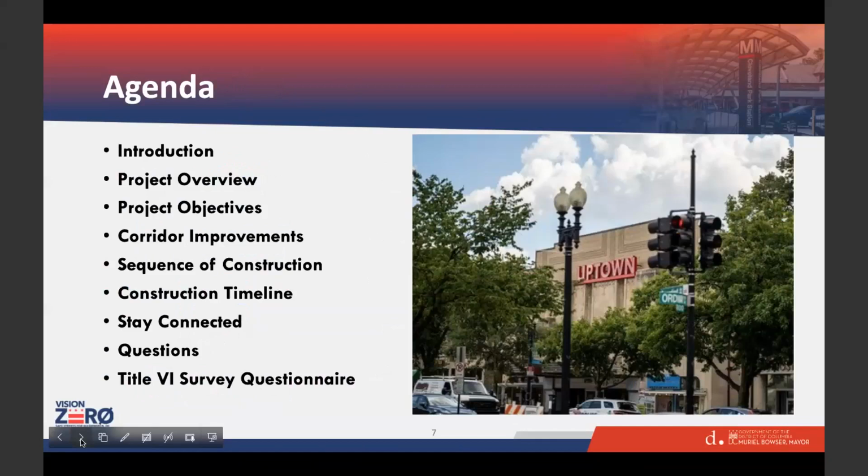The agenda for tonight, we'll go over the project overview. We'll discuss the project objective, highlight some corridor improvements, and focus on sequence of construction, the construction timeline, and lastly, how to stay connected with our team and discuss any questions or concerns that you all may have. Next slide.